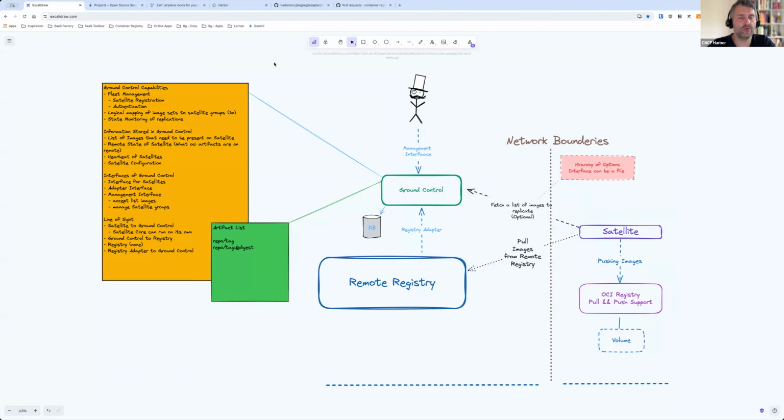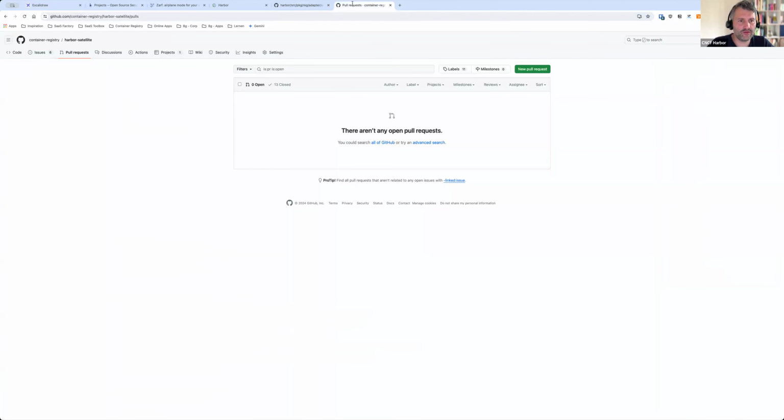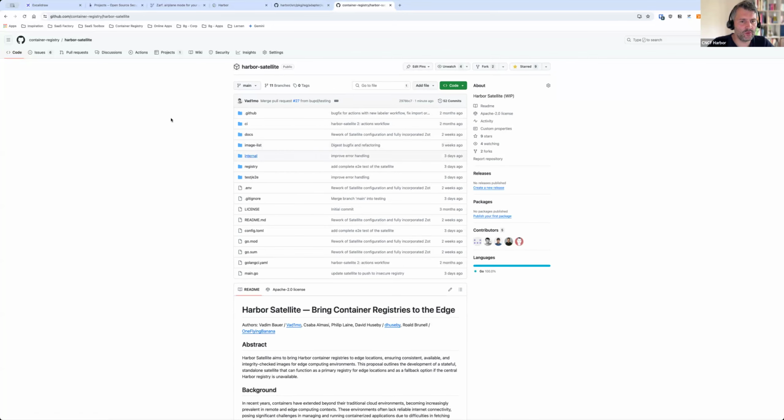When you want to work on the coding side, I would suggest that for simplicity reasons, we put the ground control in the same repository.